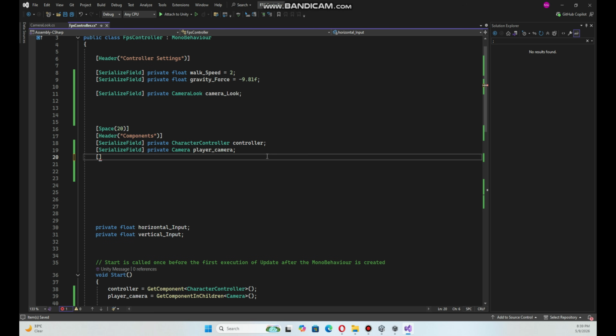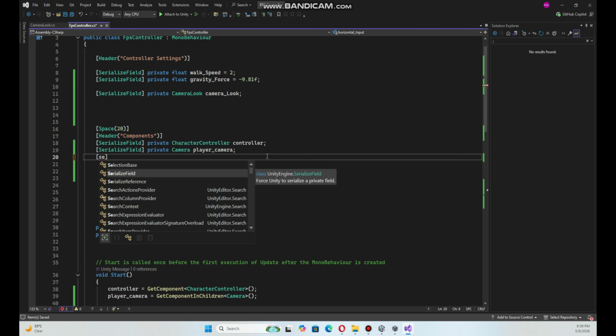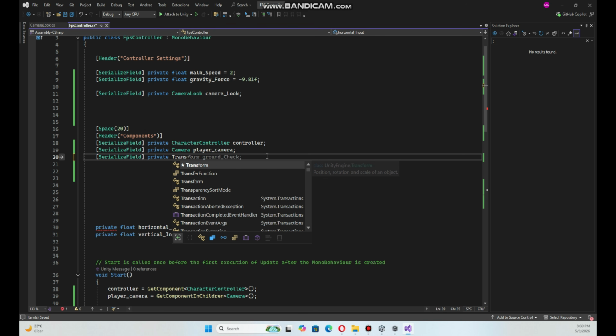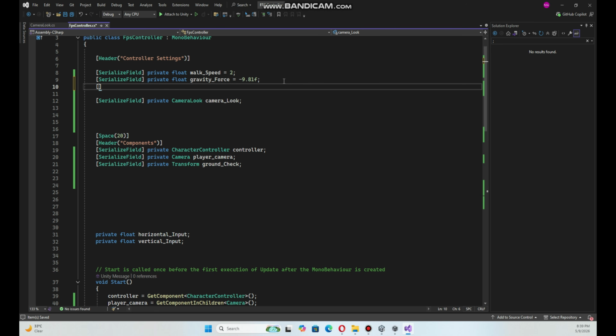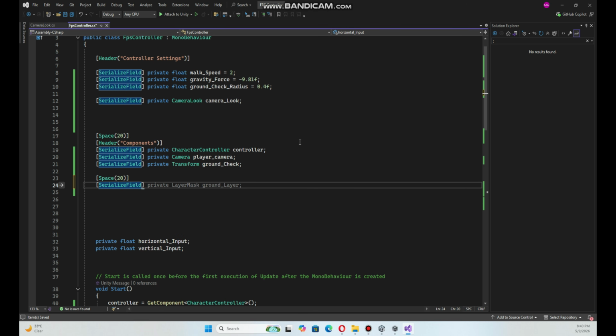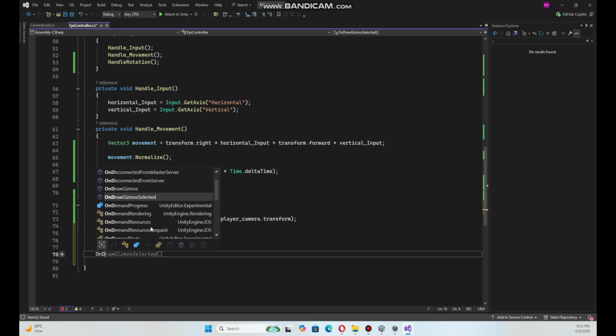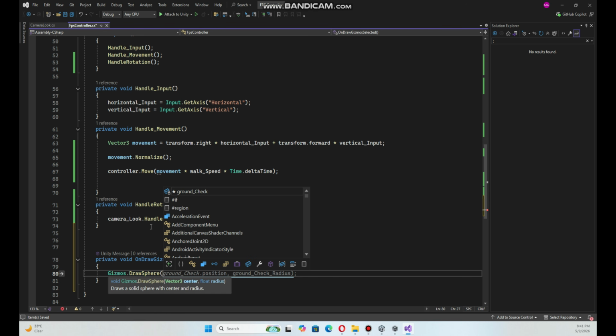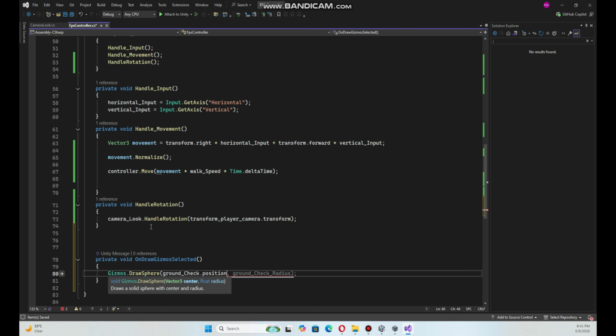To apply gravity properly, we first need to know whether the player is touching the ground. To check ground, we'll add a transform for our ground checkpoint, and it'll be at the bottom of our player. Next, we'll add a new float for our ground check radius. Next, we'll add a layer mask to detect ground layer. Now let's create an OnDrawGizmosSelected method to visually debug our ground check system. We'll draw a sphere by Gizmos.DrawSphere at the position of our ground check transform, and radius will be our ground check radius.